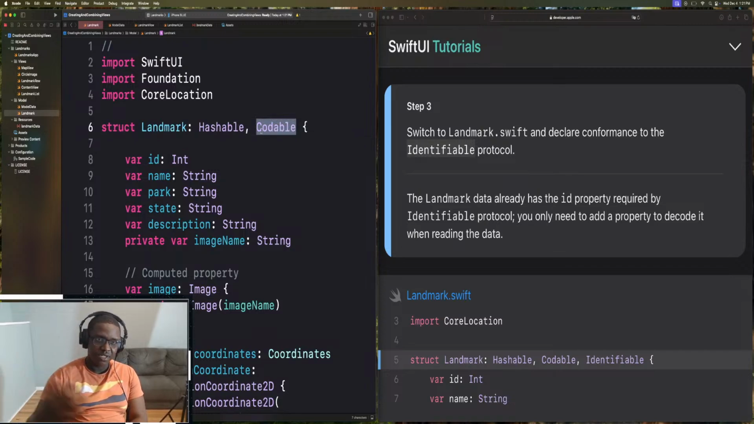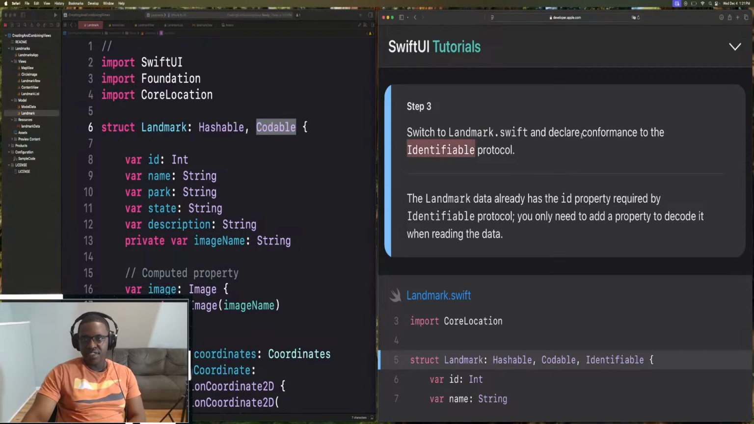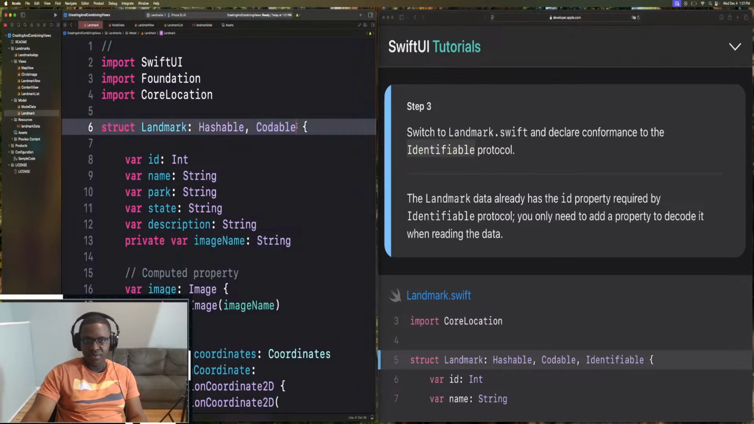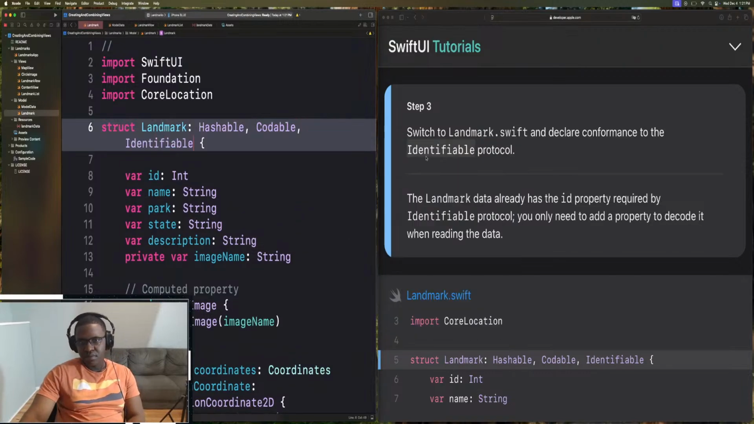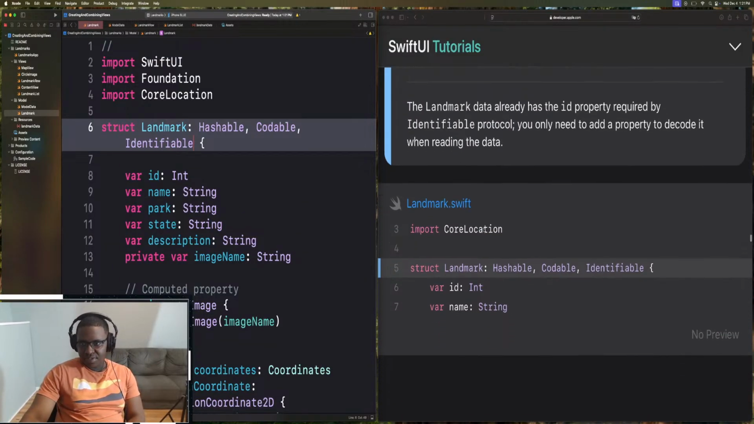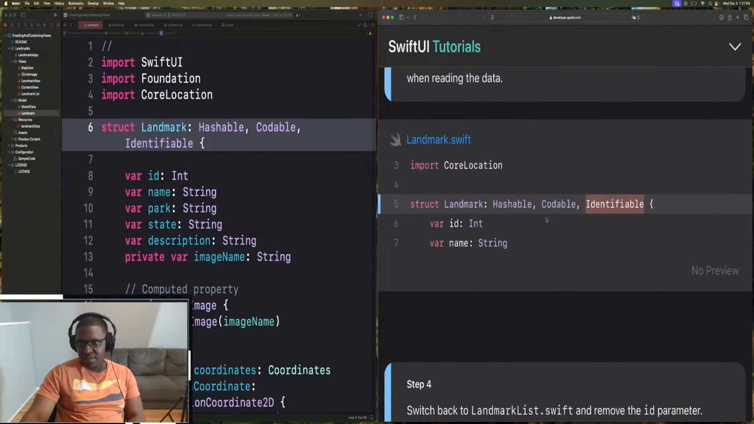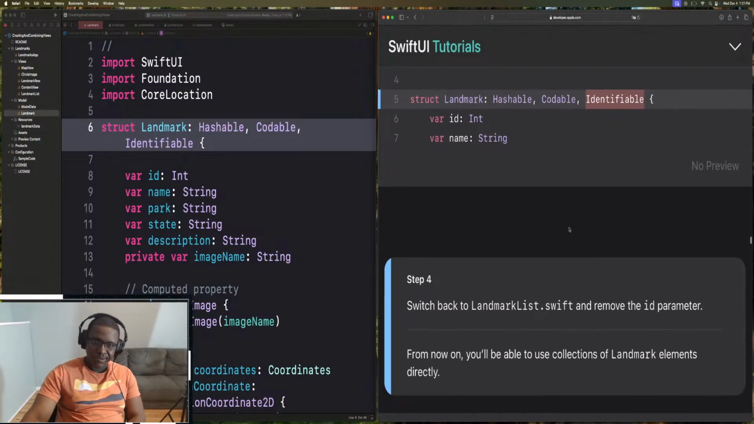Those are protocols. So if we want certain abilities to do certain things, we need to make it that Landmark has the ability for Hashable, has the ability for Codable. And now they're saying we need a new ability, or to conform to a new protocol called Identifiable. So to do that, just hit comma and then hit Identifiable. And now, if we scroll down, you see that that's what they did here. They just added in this new conformance.